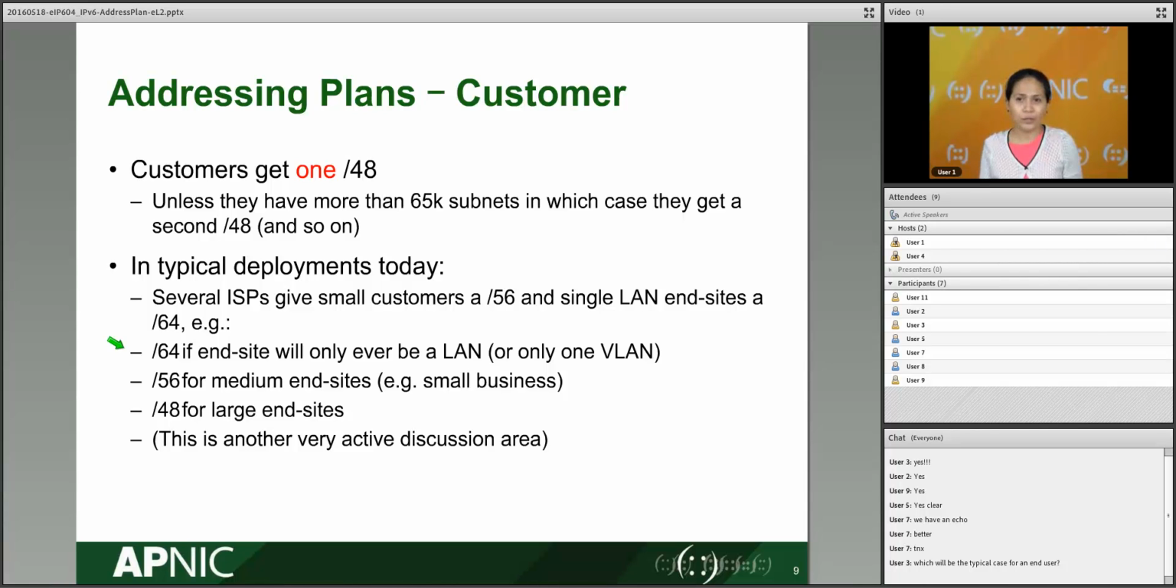But again, you have to remember future growth. Will this network grow in the future? Will they need more subnets? If they do, am I ready to give them another /64? Or maybe I should start now. I should give them /60. Does that answer your questions, Leo? So typical case for an end user, you start with a very small one, /64, /60, and so on.